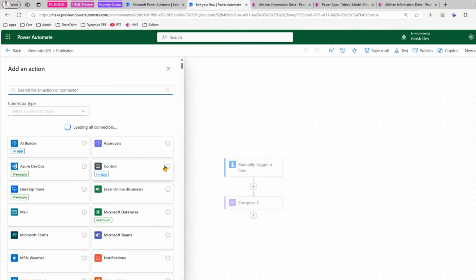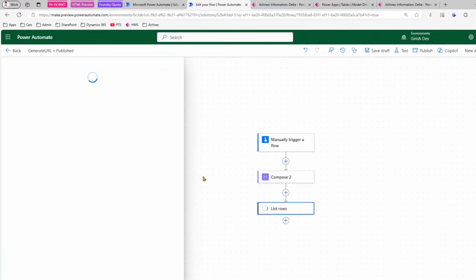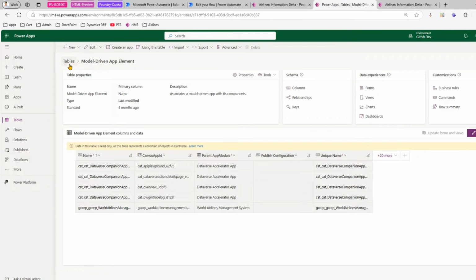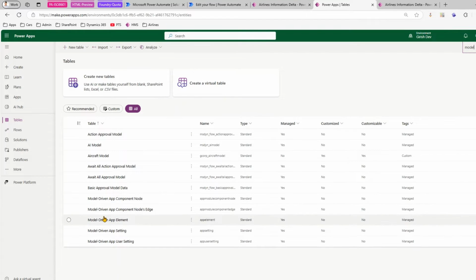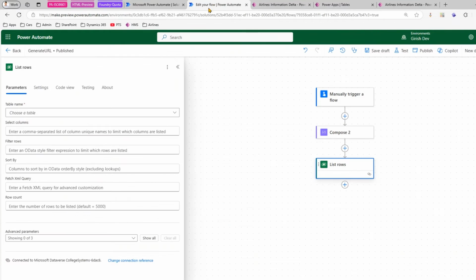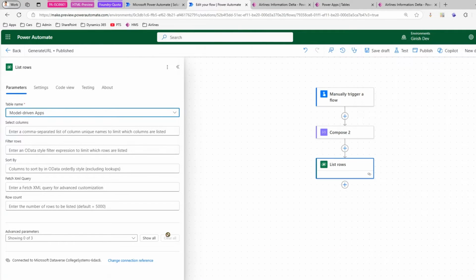I'll make use of a Dataverse connector named list rows. If you go to list rows, here you will see a table. There is a table in the backend named model driven app. If I search for model driven apps, I will not find a table named model driven apps over here. However, when you iterate through Power Automate, you should see that table here. There is a table called model driven app. This table was not visible. Here I will just iterate through this list rows and then process this component.